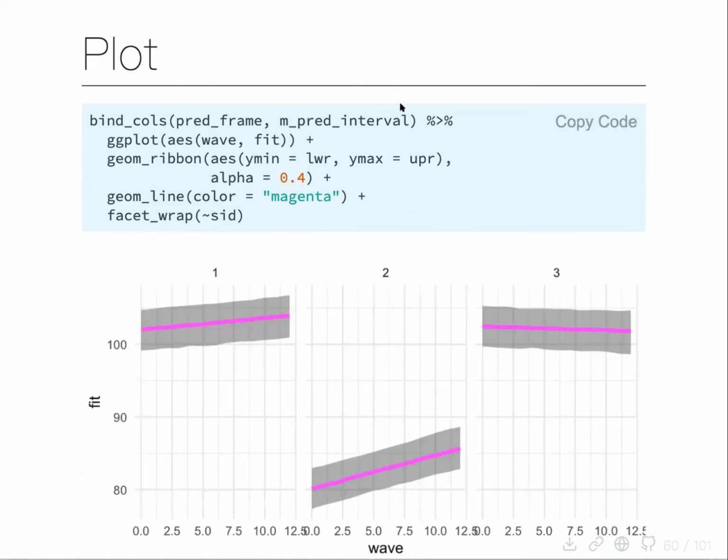So here's my bind cols, and then I'm putting wave on the x-axis, fit on the y-axis, and then I'm using geom ribbon, okay? Geom ribbon is what gives you that ribbon right here, right? I just have to specify the lower and upper bounds of that ribbon, which I'm gonna say is the lower and upper bounds of the uncertainty. Right, and then I'm putting the alpha at 0.4 here, but you could change it to whatever. That makes it see-through, right? Alpha is transparency. And then I'm gonna put the line, which is gonna be equal to fit, right? And I'm making the color magenta, and then I'm gonna facet wrap by SID, okay?